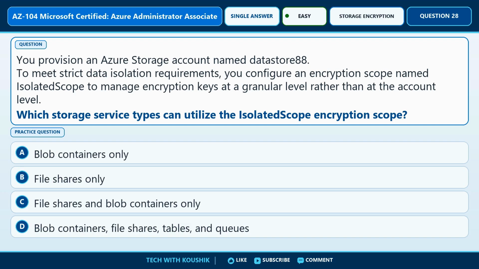Which storage service types can utilize the IsolatedScope encryption scope? The relevant choices are as follows. Option A, blob containers only. Option B, file shares only. Option C, file shares and blob containers only. Option D, blob containers, file shares, tables, and queues.